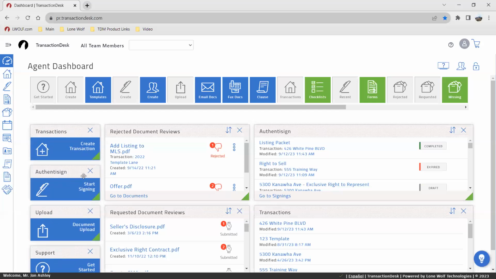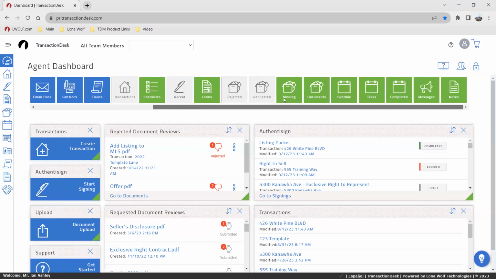A couple of the widgets that I suggest are going to be the create transaction one right here. Create e-sign, that one's a nice one to be able to have. Document upload is nice if you're not trying to upload it directly to a transaction. Scrolling over to the right, I do suggest the recent Authentisign one.